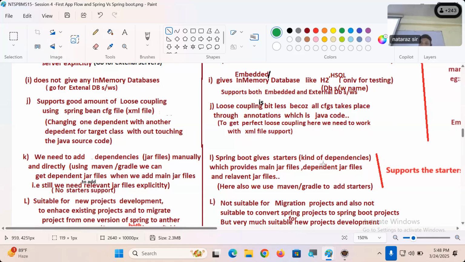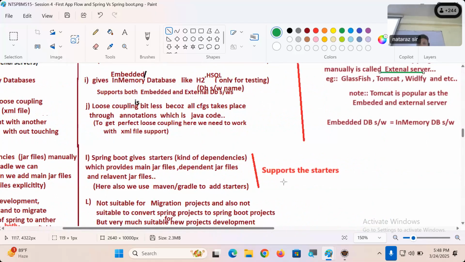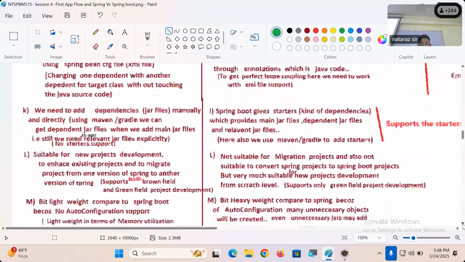Spring Boot gives starter kind of dependencies, which provide the main jar file, dependent jar files, and what? Relevant jar files. Here also we use what? Maven or Gradle to add what? Starters. Maven or Gradle to add what? Starters. Supports the starters over there or not there, guys? Super.